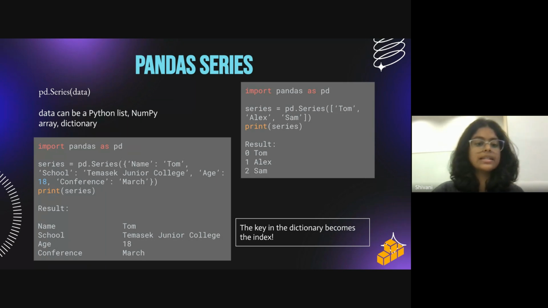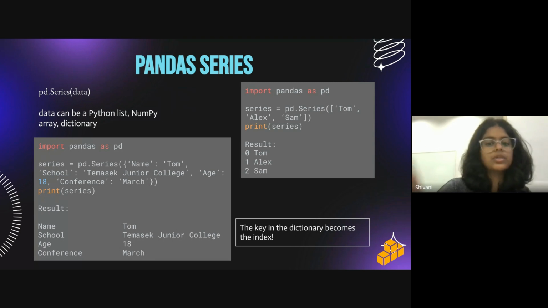The result would be this tiny table of sorts where you'll be able to see name, Tom, school, Temasek Junior College, etc. So in the place where you don't give them a particular column to follow, it'll just default to 0, 1, 2, which is our indexing, right? So we can just put series is equal to pd.Series and just have a list of names, and we'll just use 0, 1, 2 as the key instead.